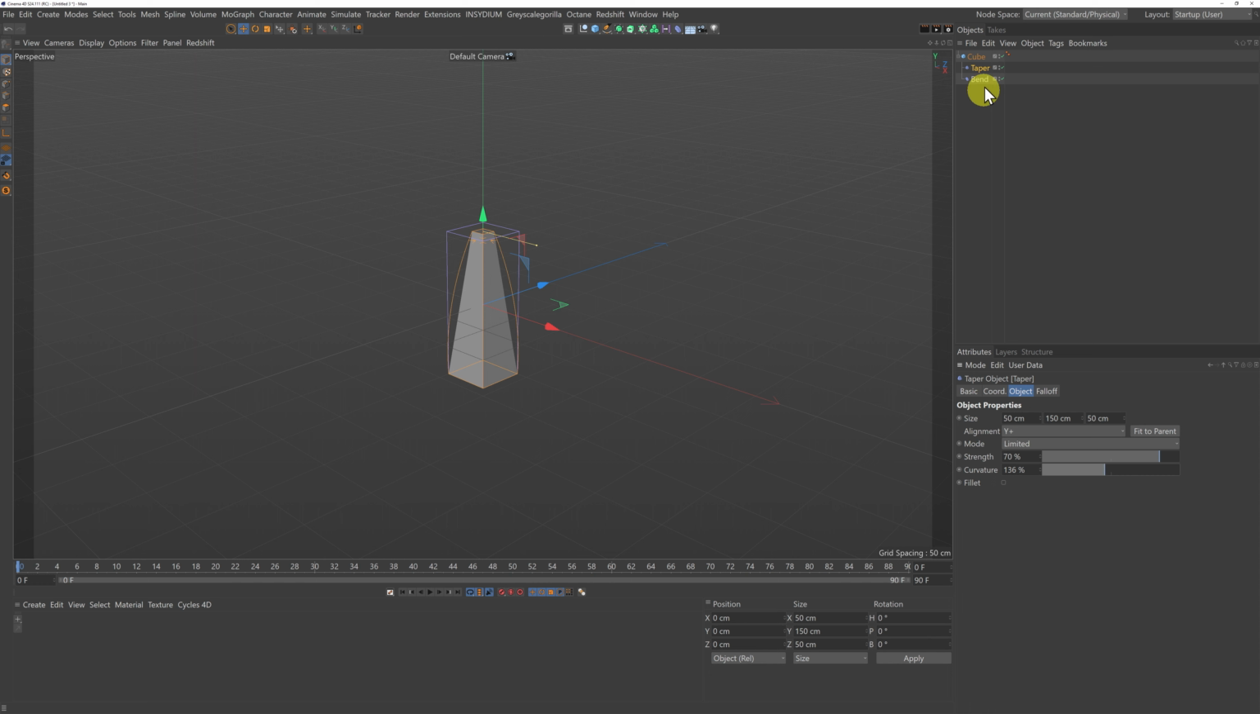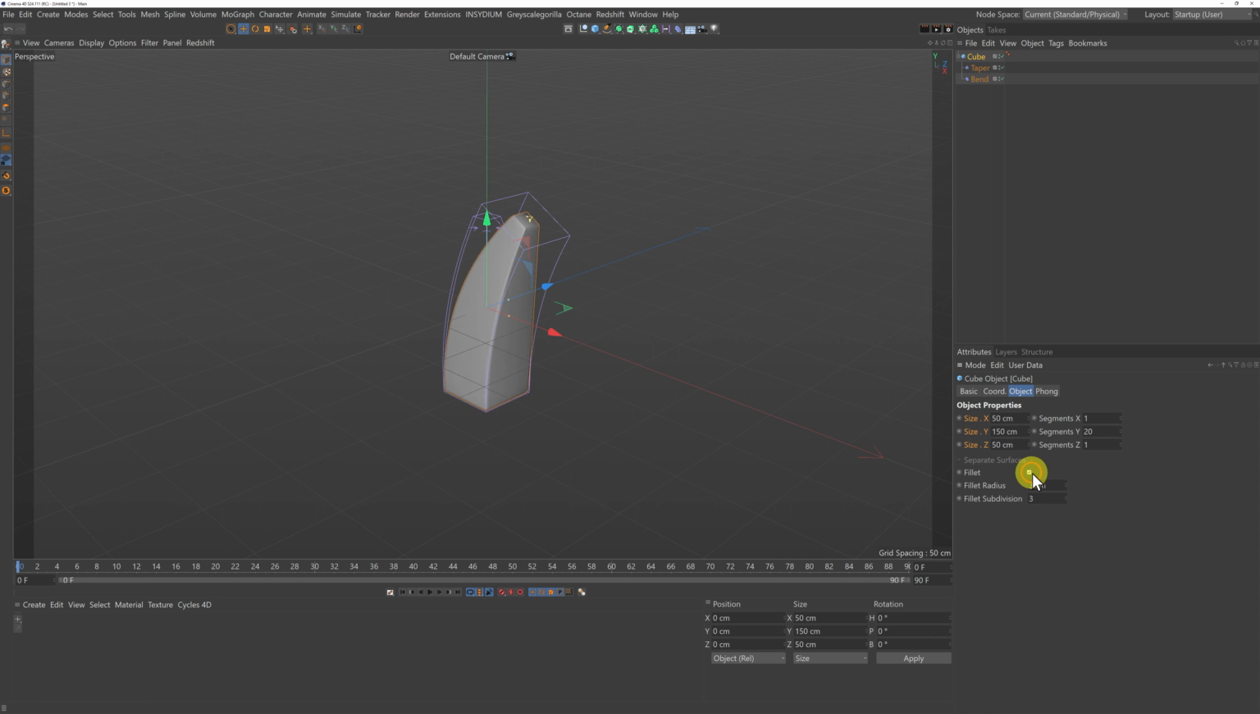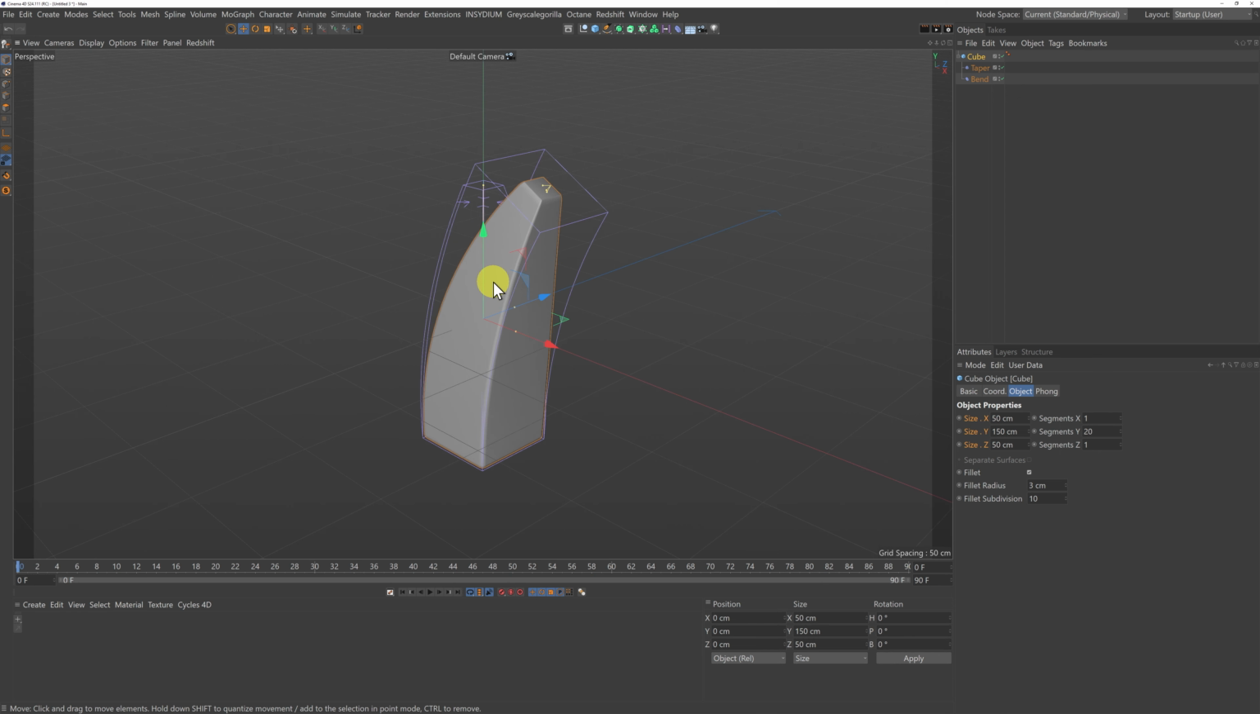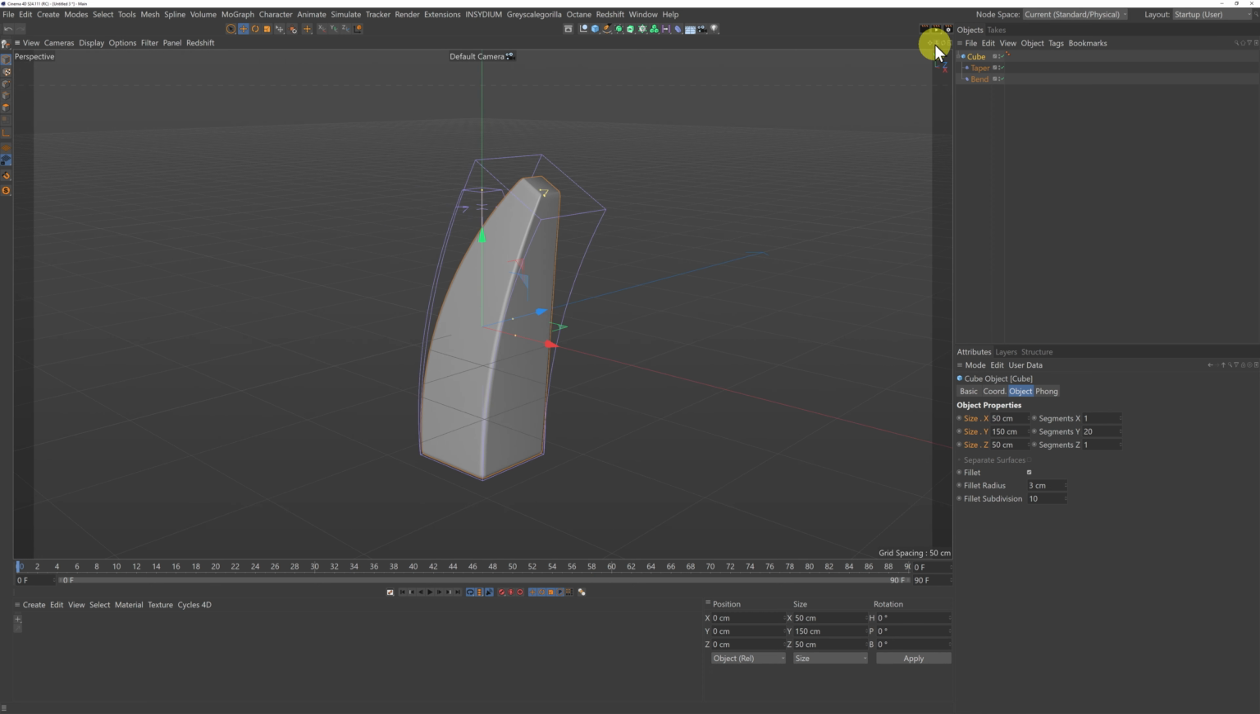I need to add some more geometry to my cube, so I'm just going to come into the Y segments here. I'm going to put 20. And now I'm going to bend this object, and I'm going to bend it to around about 30. So that's looking good there. I'm going to apply a fillet, and I think 3 is good. I'm just going to increase the subdivisions to about 10, so our faces there on our cube are going to be straight there. And that's looking good.